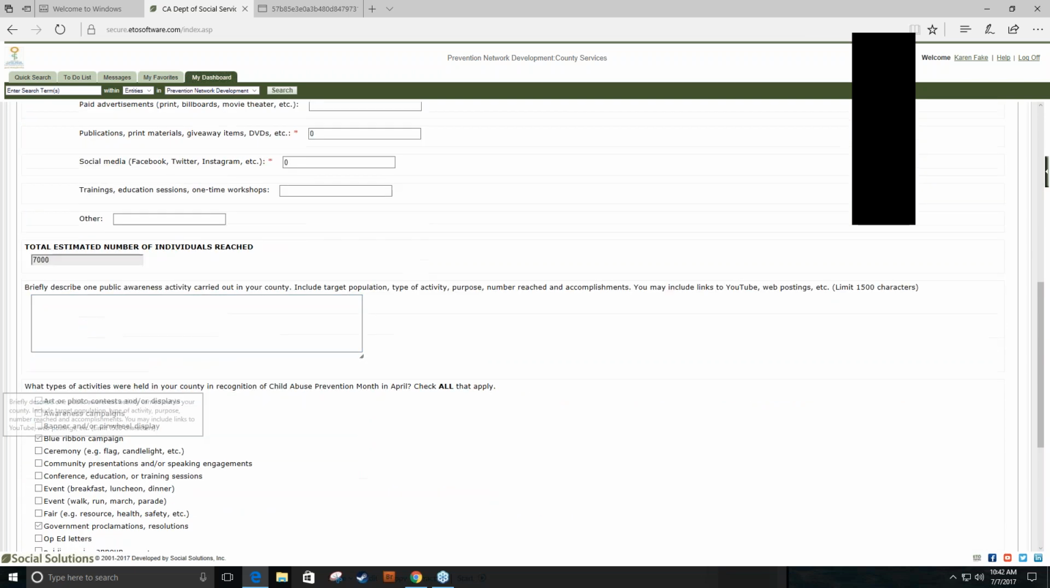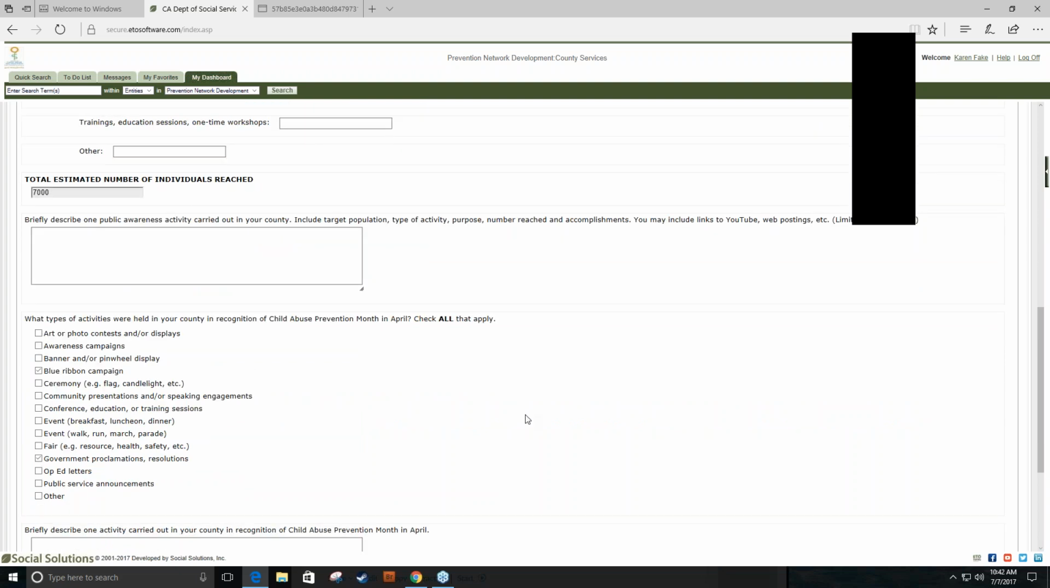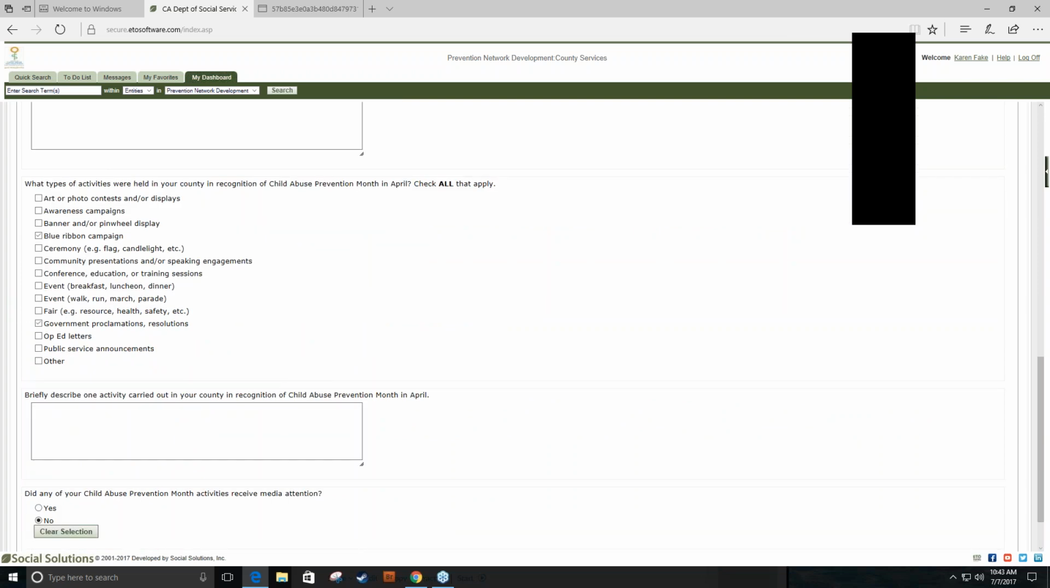And then there's some other options where you can describe a public awareness activity if you have any. We want to know if there were any activities in recognition of child abuse prevention, and last year it looked like they had a blue ribbon campaign, government proclamation, which is awesome. If this year you didn't have that, you can uncheck those. And then we want you to describe any activity carried out by your county in recognition of Child Abuse Prevention Month, or one activity in more detail.